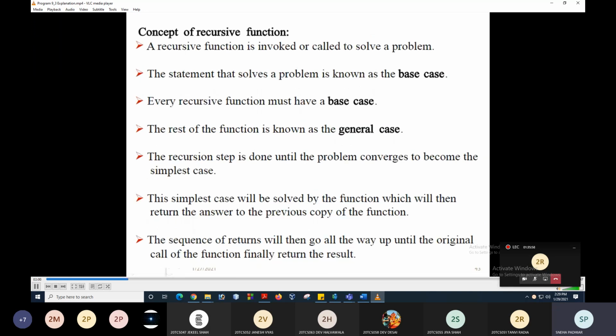So a recursive function is invoked or called to solve a problem. A statement that solves a problem is known as the base case, and every recursive function must have a base case. The rest of the function is called the general case. And the recursion step is done until the problem converges to become the simplest case. And the simplest case will be solved by the function, which will then return the answer to the previous copy of the function, and the sequence of returns will then go all the way up to the original call of the function, and it will finally return the result.